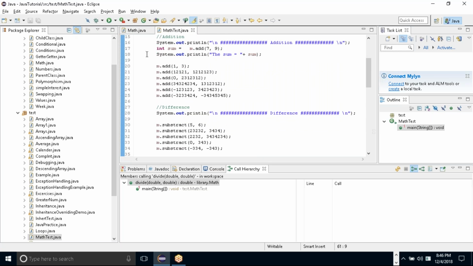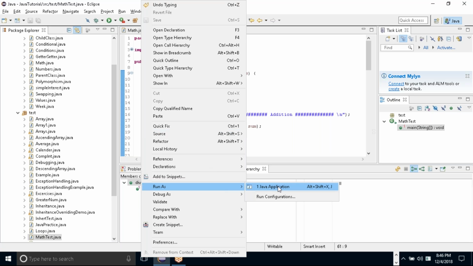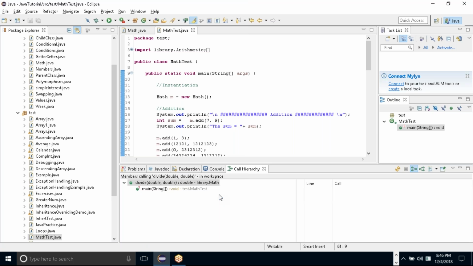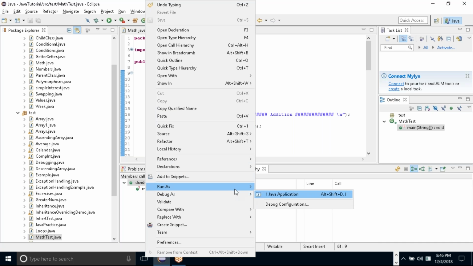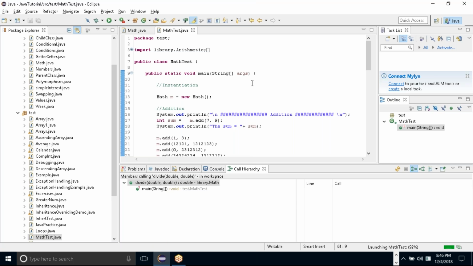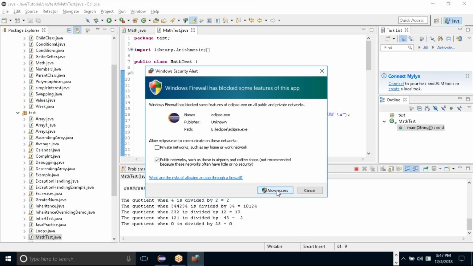So all the time I was trying to run as Java application. Now I can right click and debug as. So instead of run as, I'm going for debug as, Java application, same thing. Let's see if it runs and stops at this point. Firewall has blocked. Okay, that's fine.